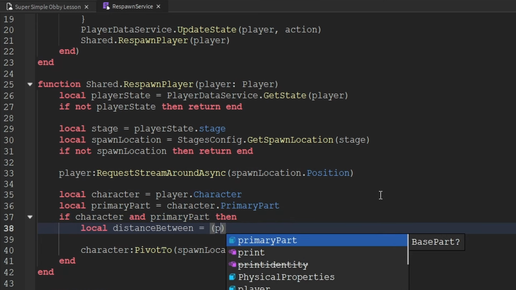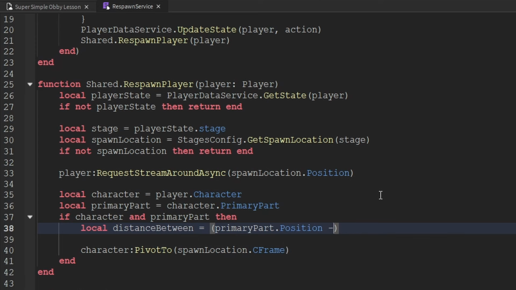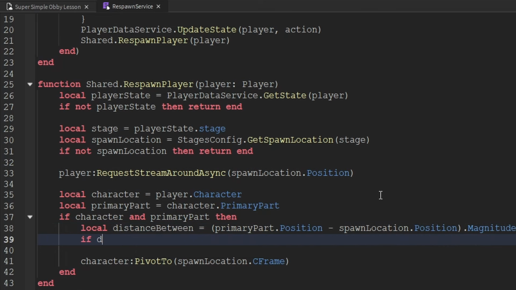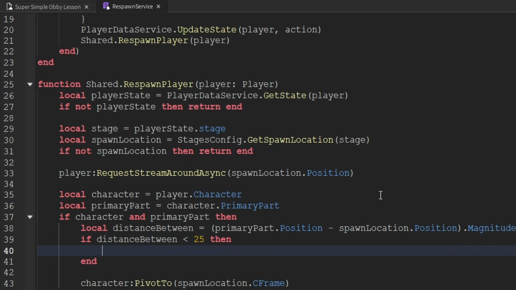And of course, we'll check the distance between the primary part's position, and then we'll subtract the spawn location's position from it, and then we'll go ahead and use magnitude on those parentheses. And now, if the distanceBetween is less than 25, then what we'll do is stop the function right there, so we'll say return.